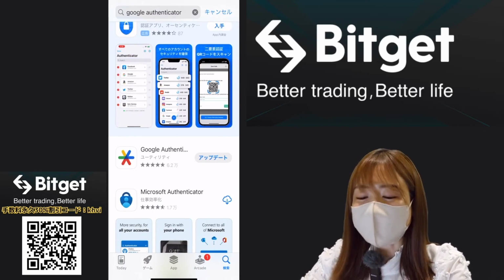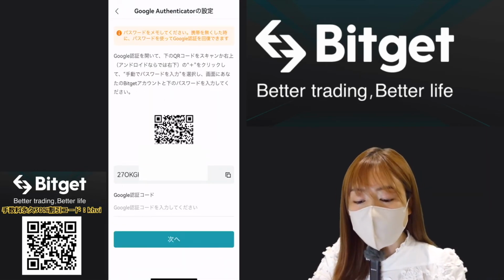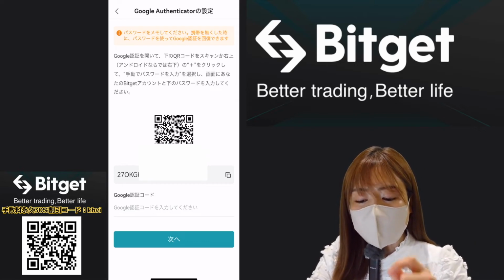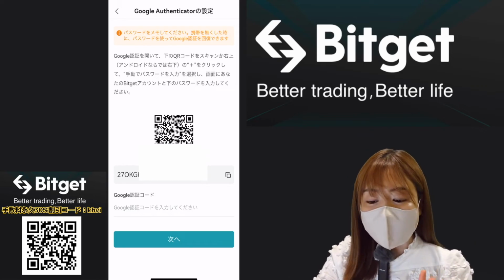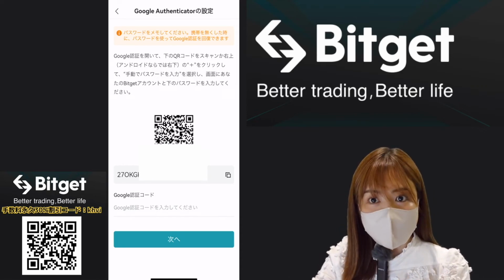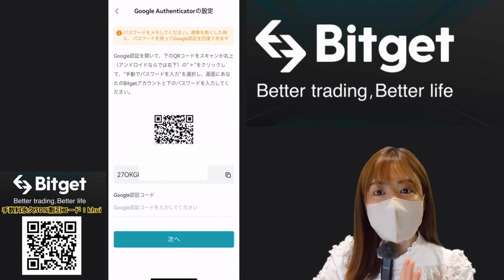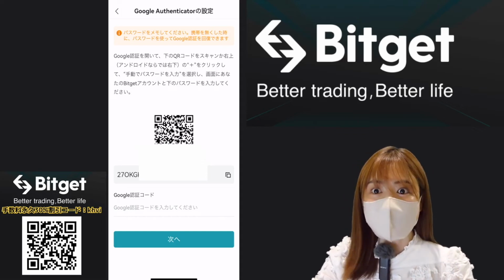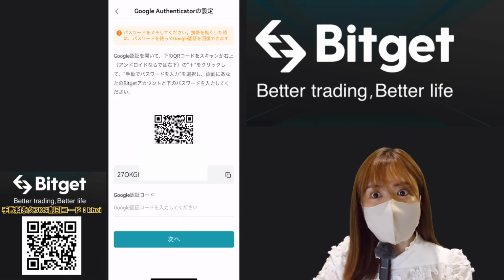Make sure to write down the Google Authenticator code here. Please make a note of it on a piece of paper. If you change your mobile phone, you may not be able to use Google Authenticator anymore. If you accidentally delete the application and all your data is lost, you can quickly recover it by entering this code. Please make a note of this code.